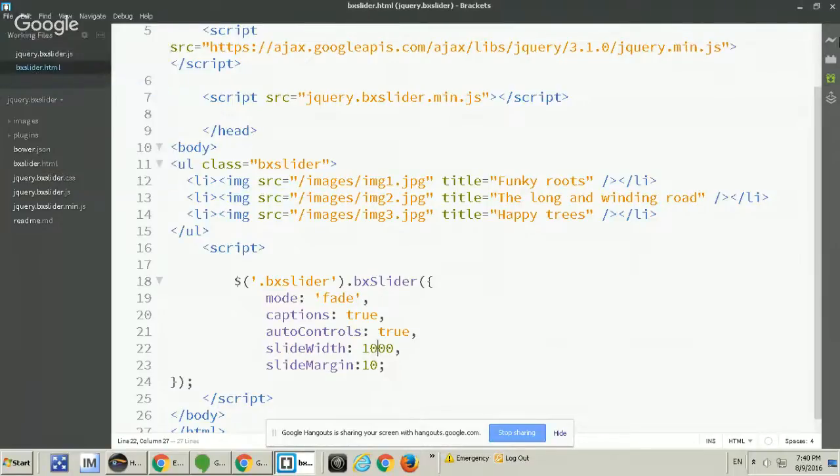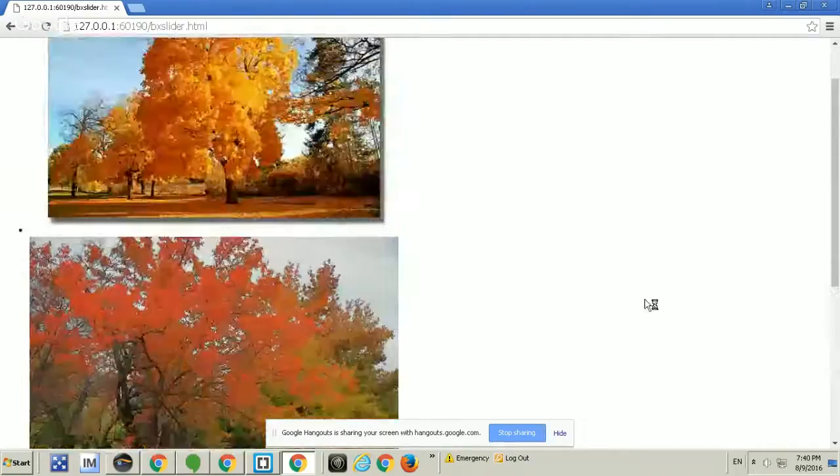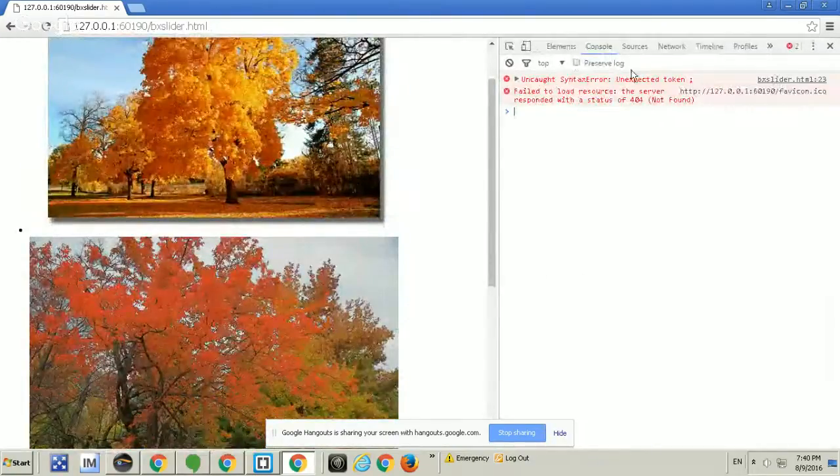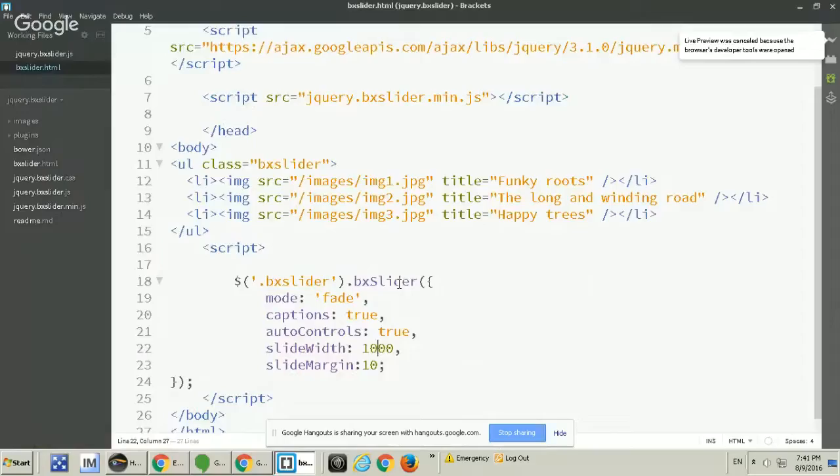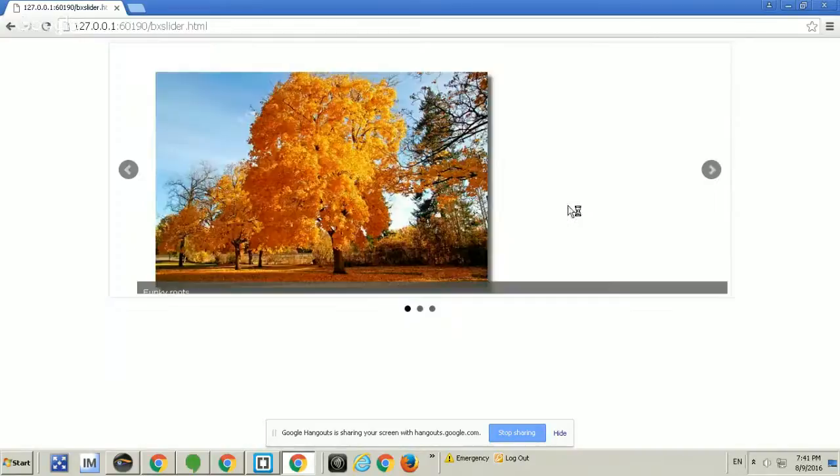Saving. All right, what happened here? Oh, I have an error. Okay, line 23. I keep on wanting to add a semicolon after everything. I know, right? Did that too. All right, there you go.